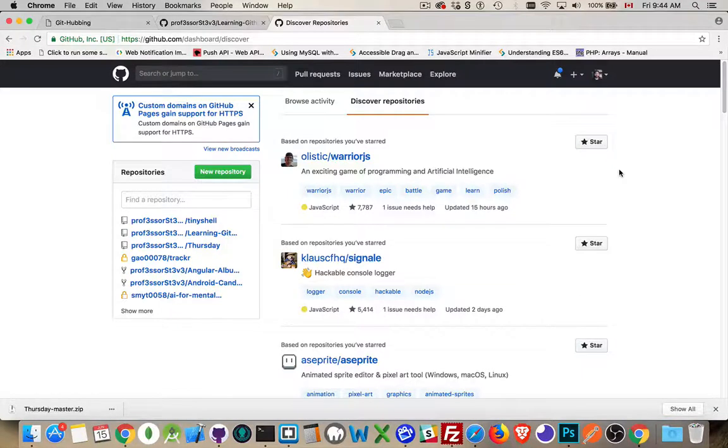Okay, let's talk about forking and team members on GitHub. So if we come to the homepage for GitHub after you're logged in, there's a couple of tabs here, one for browse activity. This is what's happening on your repos. And discover repository is just a way to see things that are being promoted based on things that you've liked, things that you've starred, things that you've done yourself, matches on keywords, and people that you follow as well, and what's being starred, what's being favorited.